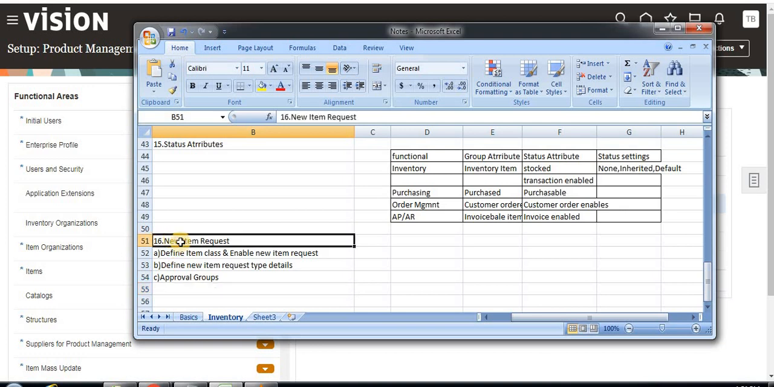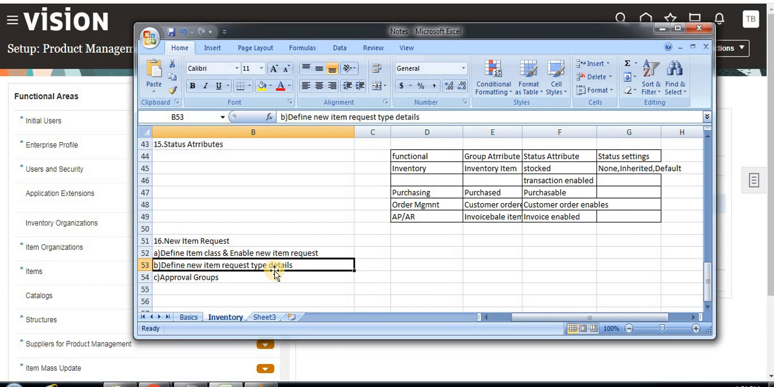Now we have seen how to enable a new item request and how to define a new item request at item class level, and what request type details are required for a new item. This is all we have seen.